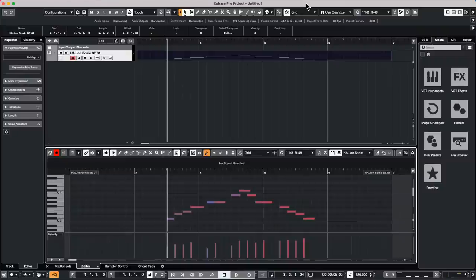So we see, please, how do I connect FL to Cubase? I think you could run it as a VST3 plugin or through ReWire and have it synchronized that way.